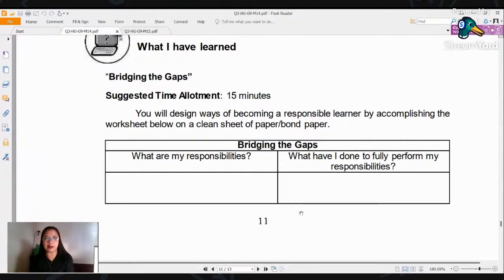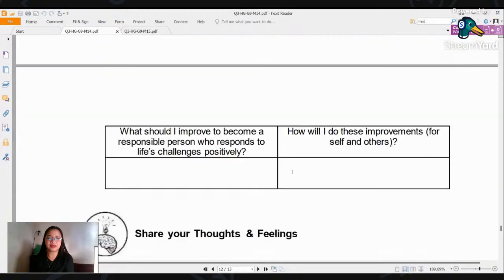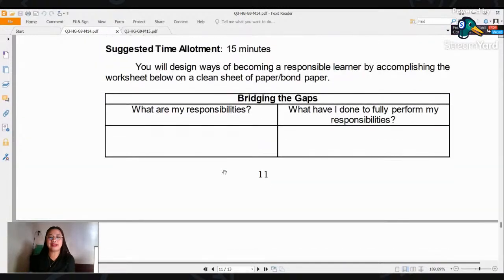So bridging the gaps, first column is what are my responsibilities? What have I done to fully perform my responsibilities? Okay? So at least two responsibilities. Like for example, as a student, what is your responsibility or what are your responsibilities?